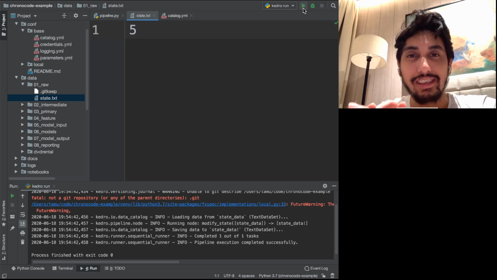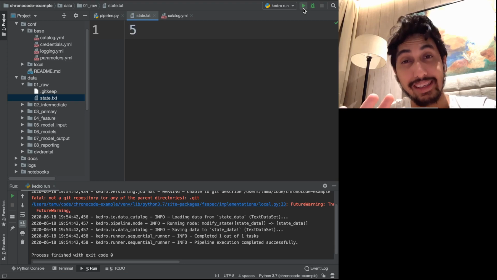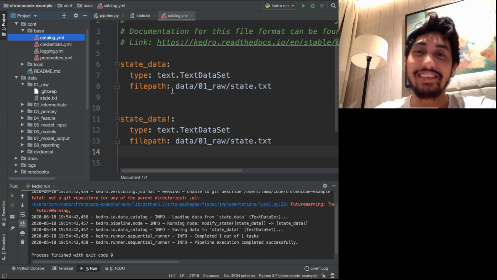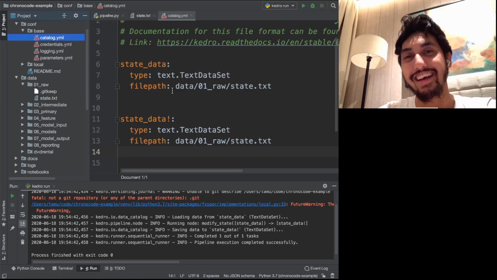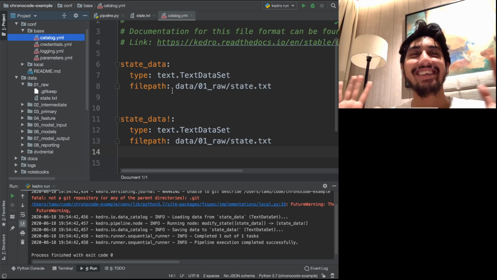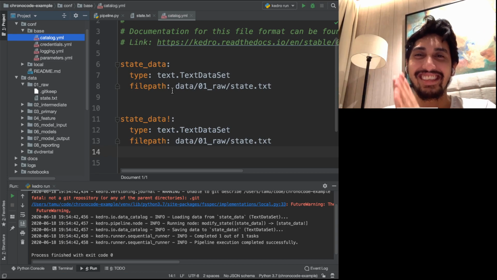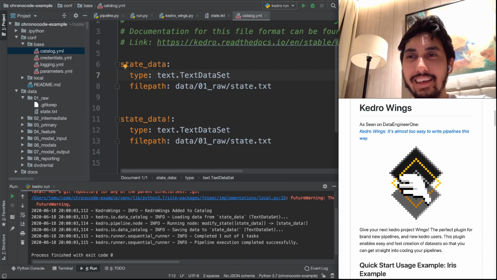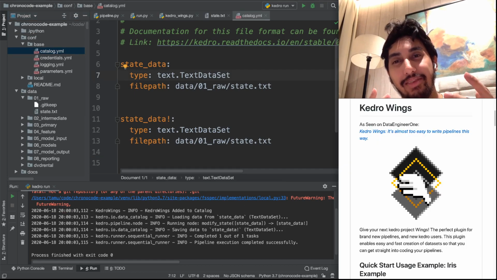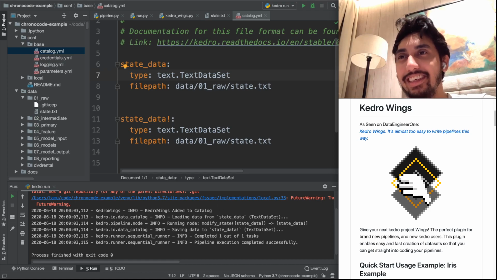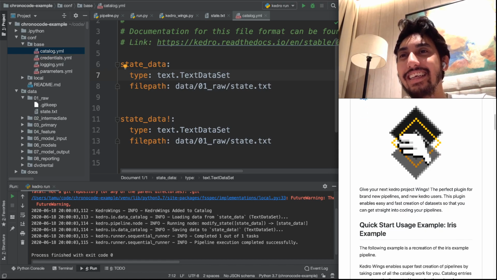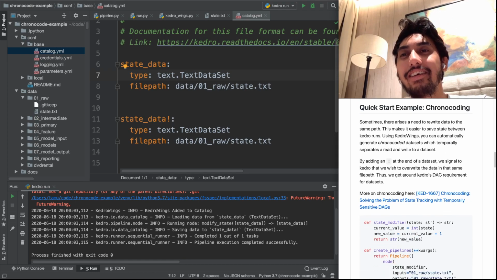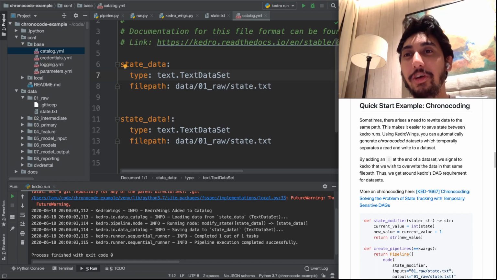Of course, the obvious problem with this process is the fact that we have two entries inside of our catalog.yaml file. So if only there was a way to make this simple, and of course there is, and that's by using kedro-wings. So what I've done is I've pulled up the documentation right below, and you can see here we have kedro-wings, and it includes, of course, the previous example that we had before, but it also now has this new example with chronocoding.